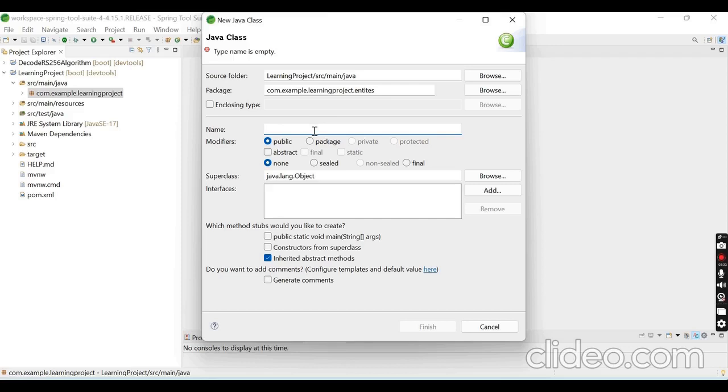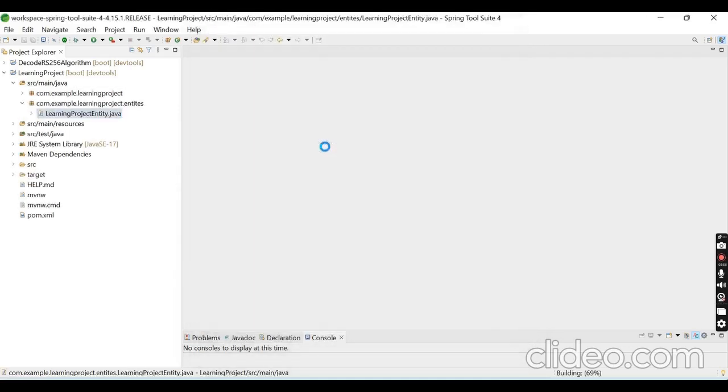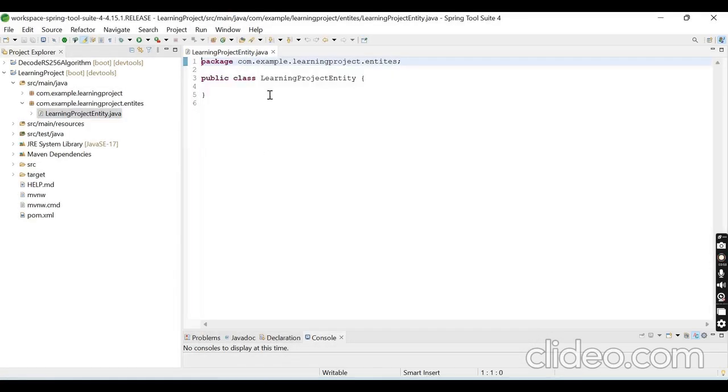After that we have to give the class name. I am giving the name learning project entity. You can give any name whichever you want. So I'm giving this name. As you can see, this is my entity package in which I made the class learning project entity.